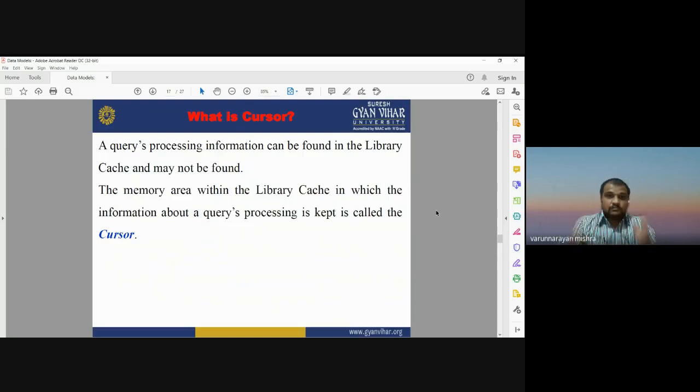This cursor is simply the memory area of your computer within the library cache, in which the entire information of the query processing is stored in a temporary manner. That is known as a cursor. Okay, now moving to the next slide.